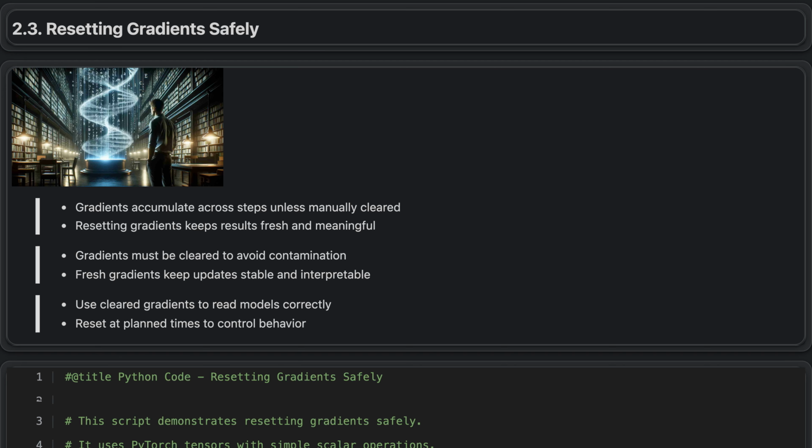Resetting gradients safely. When working with gradients, you must reset them between computations so they do not accumulate. In training workflows, each new computation adds its gradients to the existing ones, so failing to clear them gives you a sum of past values instead of just the latest result. This behavior can make your measurements meaningless and your model updates incorrect.